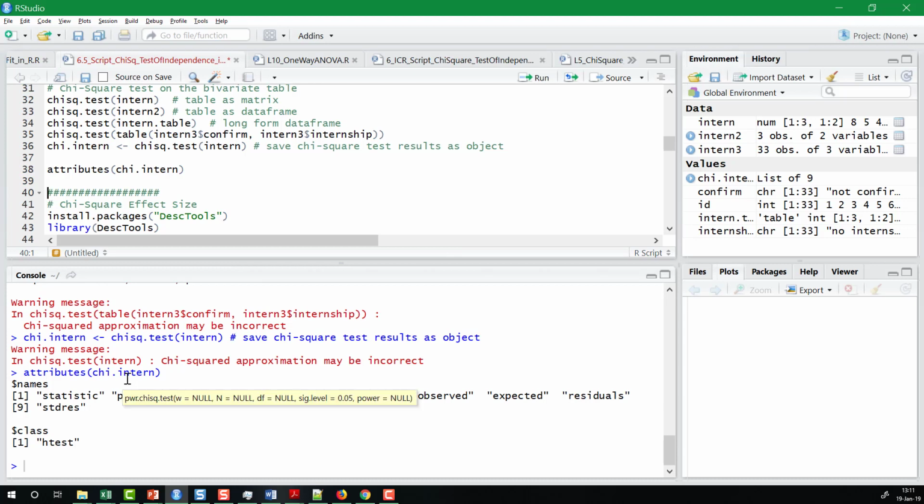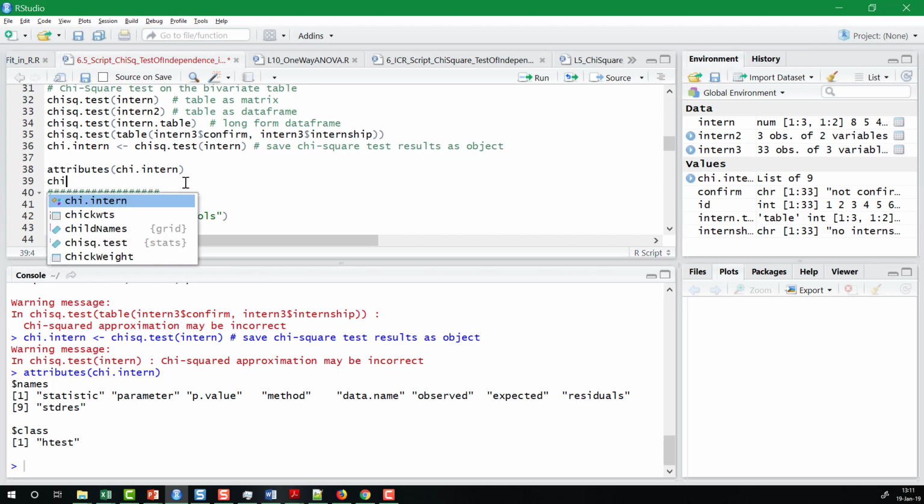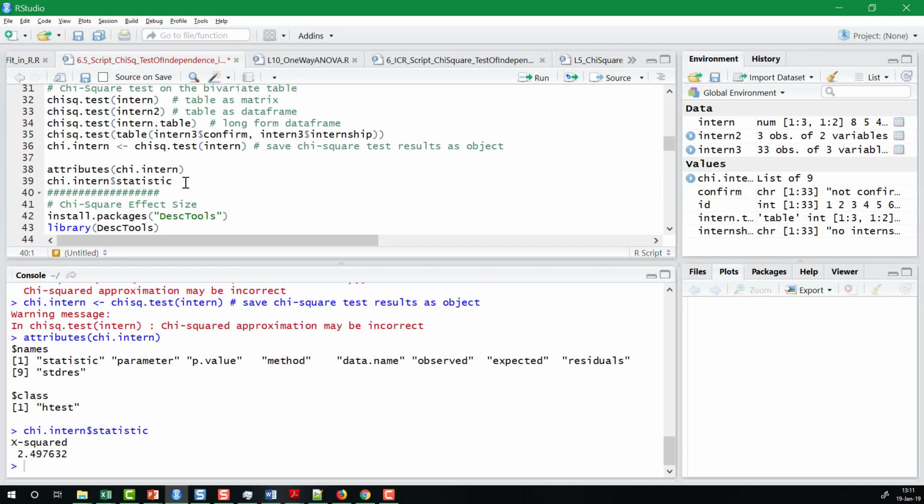So when we saved the chi-square test as an object, chi.intern, it has stored things like a statistic, a parameter, p-value. Those are what are used to show you the outputs. For example, I can do chi.intern and call up the statistic, and it tells me the x-squared value is 2.49.